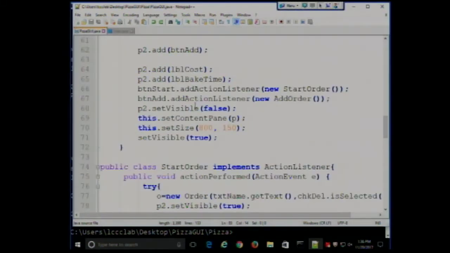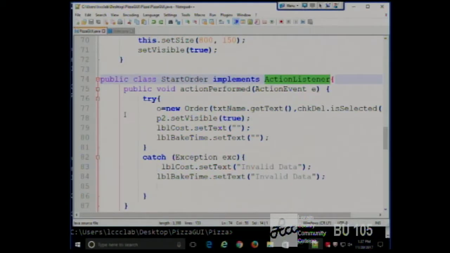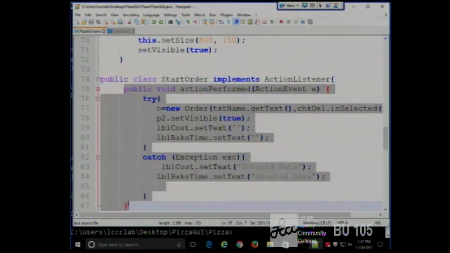How do I know that? Because on the start order button, I added an action listener of new start order. I can do that because the class start order implements the action listener interface, which means what? It means it will have this method in it, the action perform method. The action perform method translates to the code that runs when you click on that button. All right? And that's the code that runs.